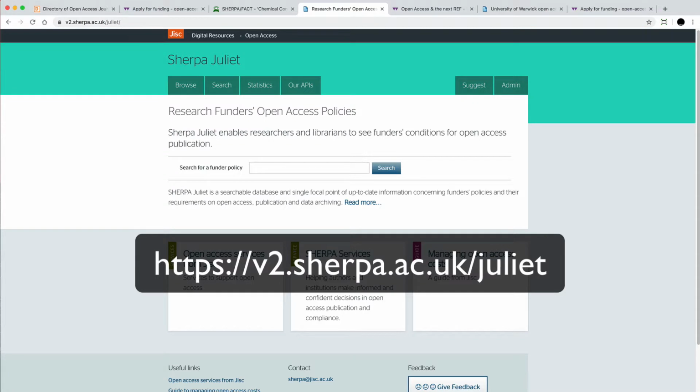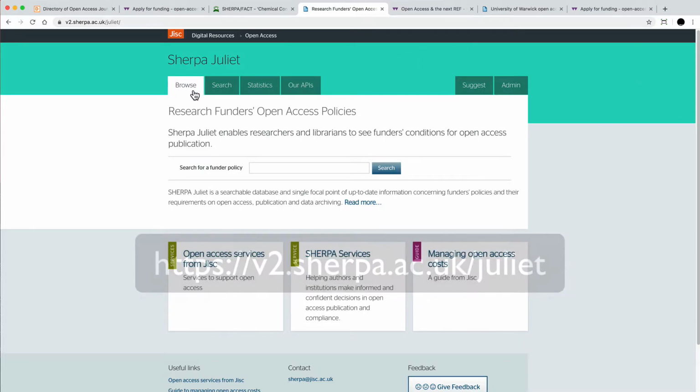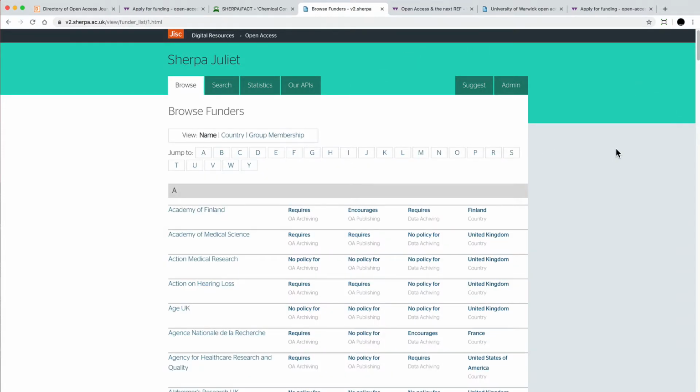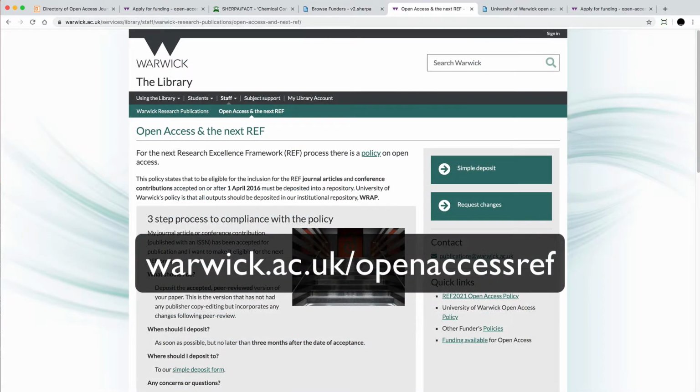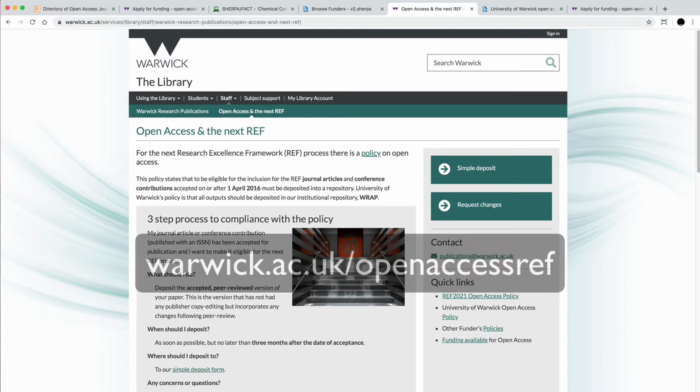If your funder does not appear on the list in Sherpa Fact, its sister service, Sherpa Juliet, provides details about the open access and data archiving policies of a much wider range of funding bodies. As well as complying with any policy your funder has in relation to open access, you will also need to make your article available openly if you are intending to submit it for the next Research Excellence Framework exercise.